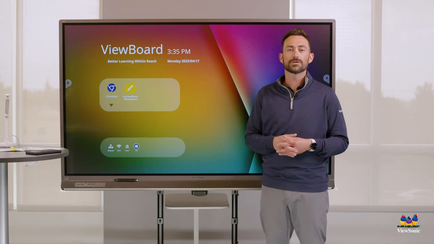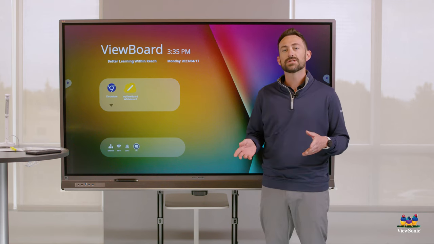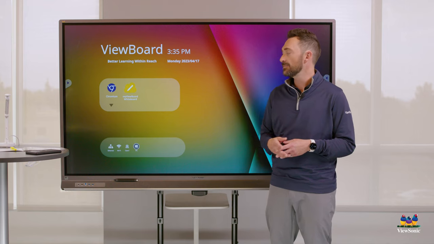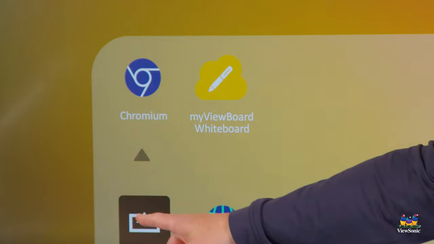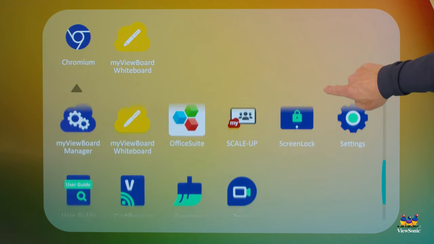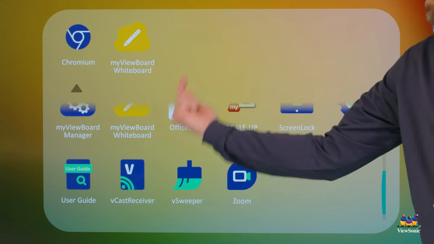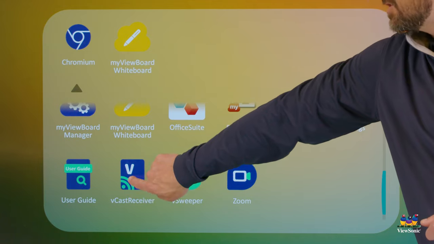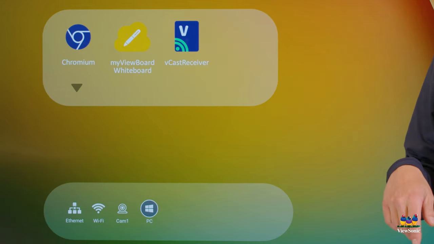Now, one of the ways we can use the ViewBoard other than plugging in our laptop is through casting, and we use the VCast Receiver app to do that. To get to the VCast Receiver app, what I'm gonna need to do is touch this down arrow that opens up my shelf, and now I can use one finger to scroll down, and you'll see the VCast Receiver app is down here at the bottom. Now, if I wanna add it up to my shelf, just a 2 second touch and hold, and then I can drag it up and put it up here.